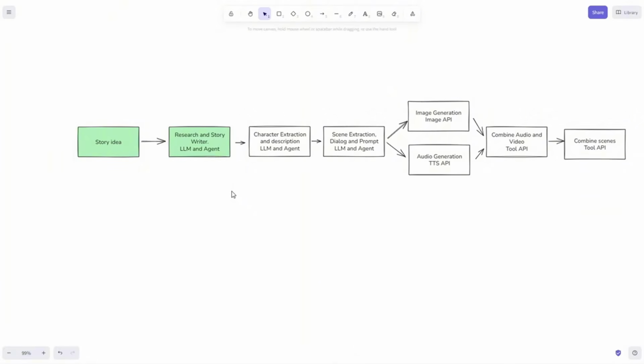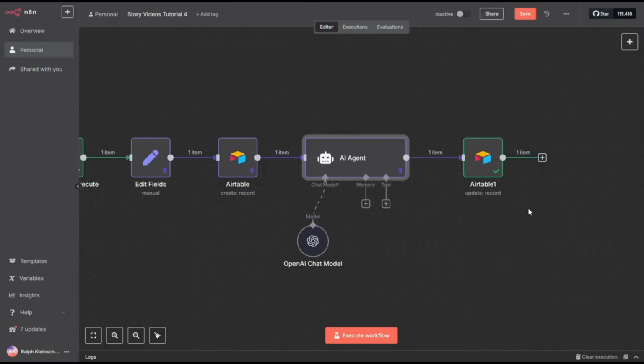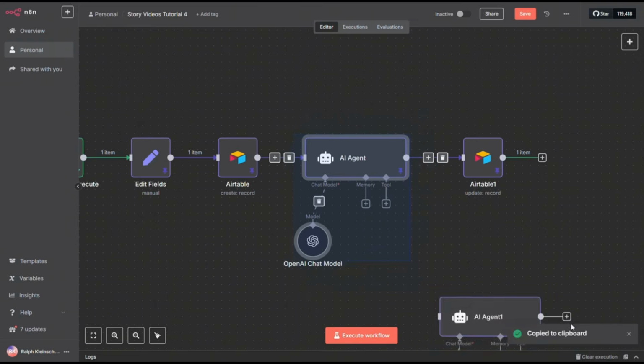Now, let's move on to the next exciting part, generating our characters. First, make sure this node is pinned. Then, select and copy the agent node, drag it across, and connect it to the Airtable node.